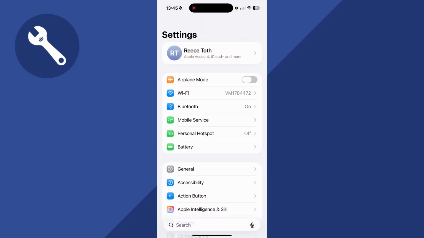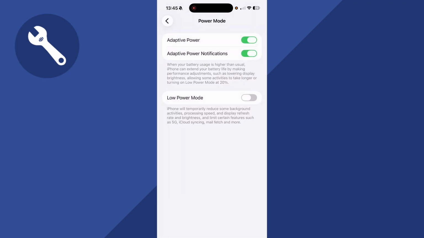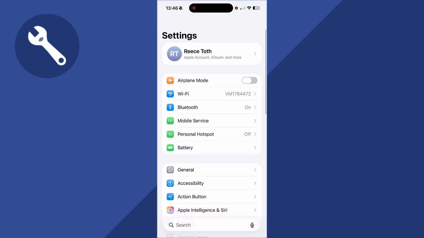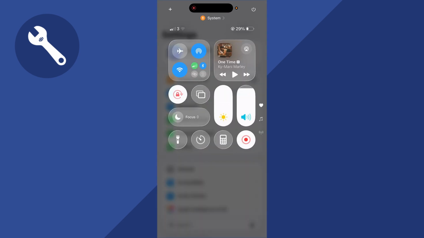Now, first thing you need to do is load up the settings on your phone and click on battery. Now, scroll down this page and select power mode and make sure low power mode is turned off and disabled like this. You can then come back over to the main settings page, toggle on airplane mode, and then wait around 5 to 10 seconds and then try turning airplane mode off. Once you've done this, you can check to see if your 5G is now working.